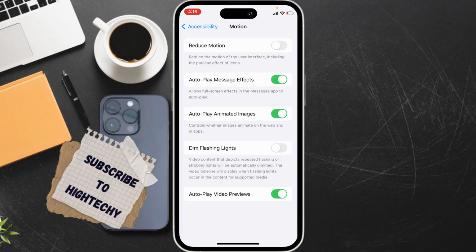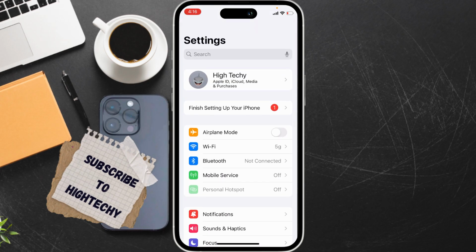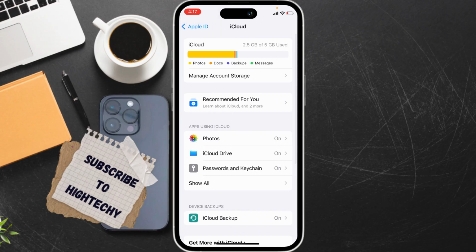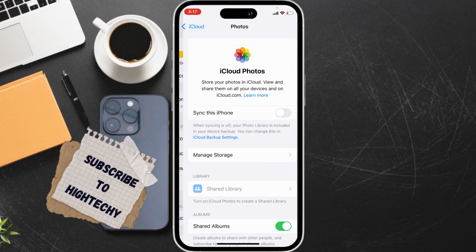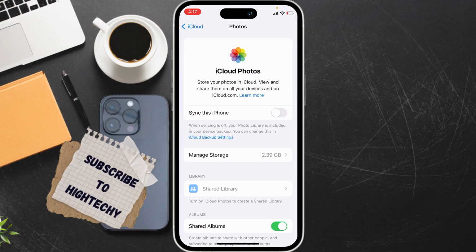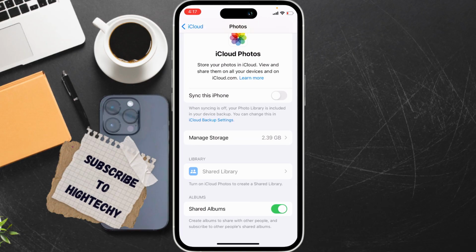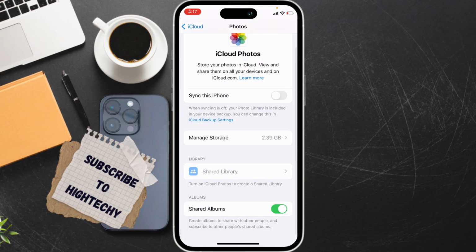Now the sixth fix is optimize iCloud storage, iCloud usage. For this, what you have to do, go to settings, tap on your Apple ID and simply tap on iCloud. Now if you see here, tap on photos and consider turning off iCloud photos library. Simply turn off iCloud photos library.